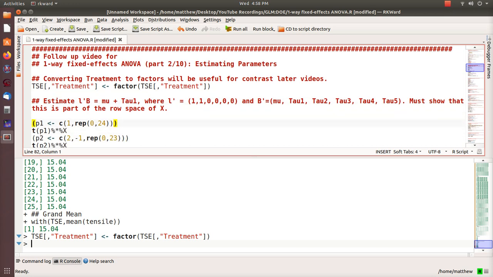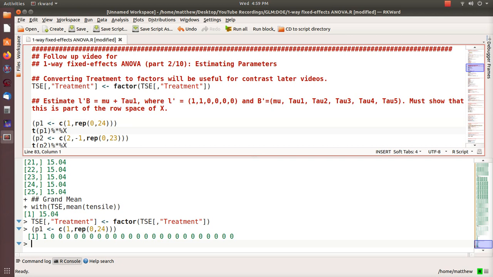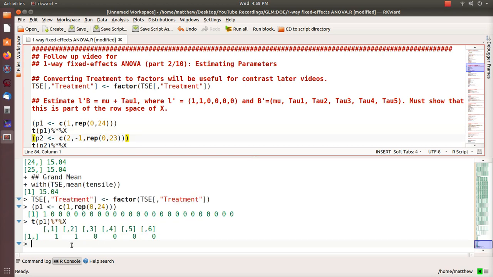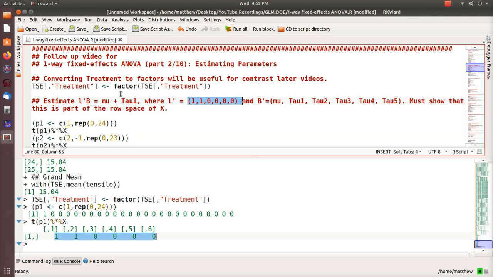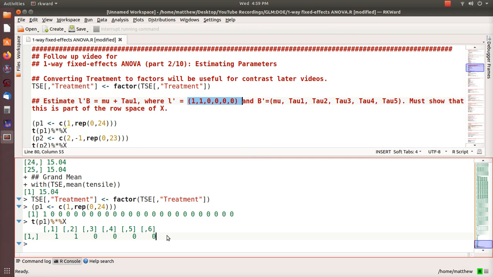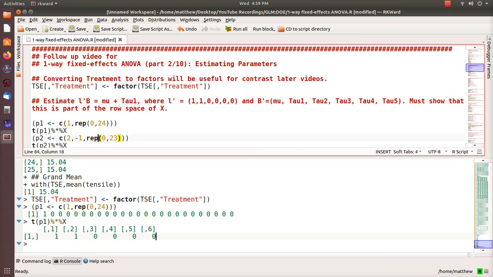So here we need to show that we can create a linear combination of the row space. So in the video I created P1, which is this, so it's 1 and then the rest zeros. And when we multiply that, transpose P1 times X, it creates the lambda vector that we needed, 1, 1, 0, 0, 0, 0. Right? That's what we need to estimate mu plus tau 1. So from that point right there, we've shown that it's estimable. We get a unique solution.